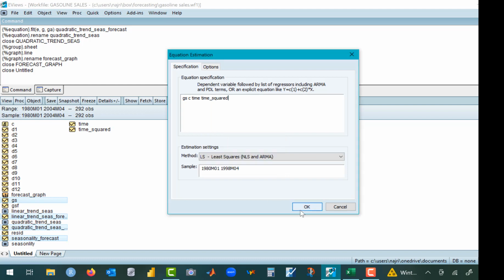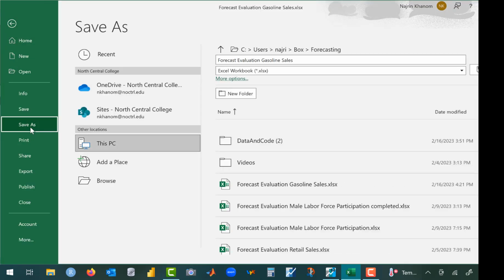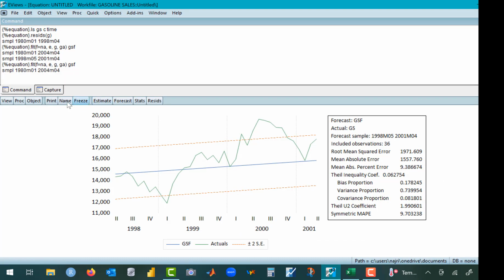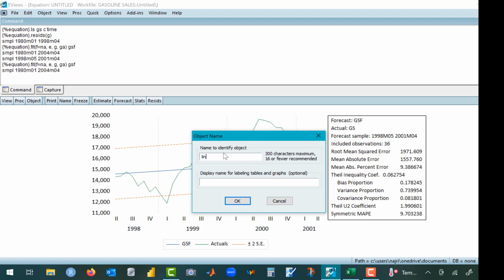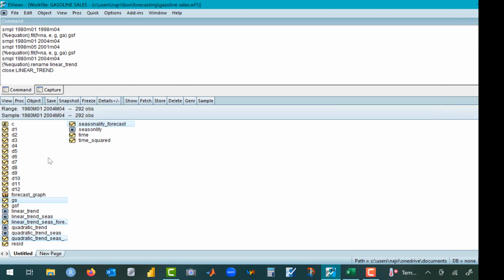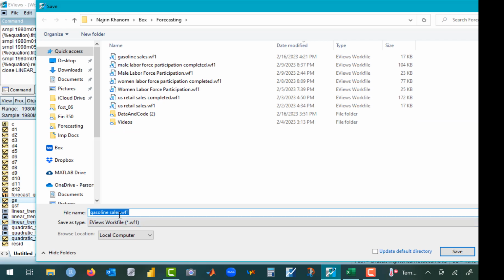After getting the forecast statistics or the forecast evaluation matrix, I still find the quadratic trend with seasonality to be the best model for the data set that we have. Right, I'm going to go ahead and save these as completed. Same thing for the file. So name the equations and then save everything in place so that it's easier to reach in the future. All right, so now you know how to forecast seasonality and how to forecast seasonality with different trend models.